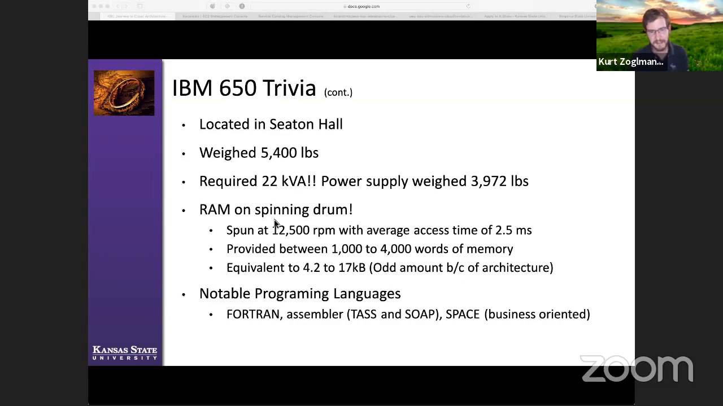And I tried to look up what on earth this programming language called Spaces is. It's supposedly a business-oriented language. I'm guessing it was some type of precursor to COBOL. Not sure.